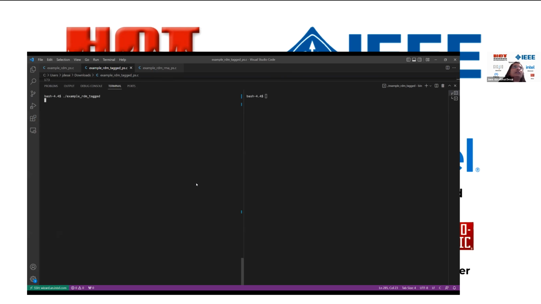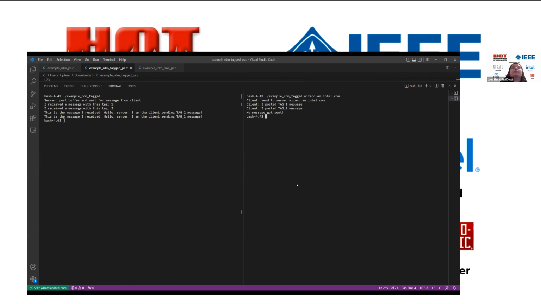So my server is running on the left side now. And because it was an out of band application, I can just use the server's name here. Okay. So the server has posted a buffer and it's waiting for a message. And on this side, the client is ready to send its message to this server.